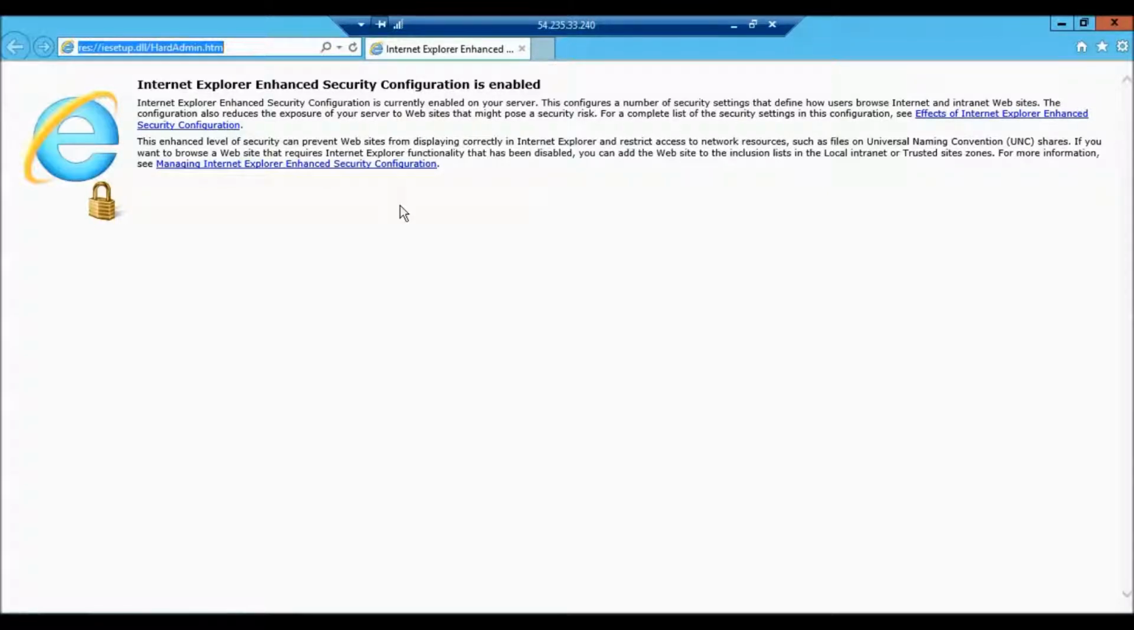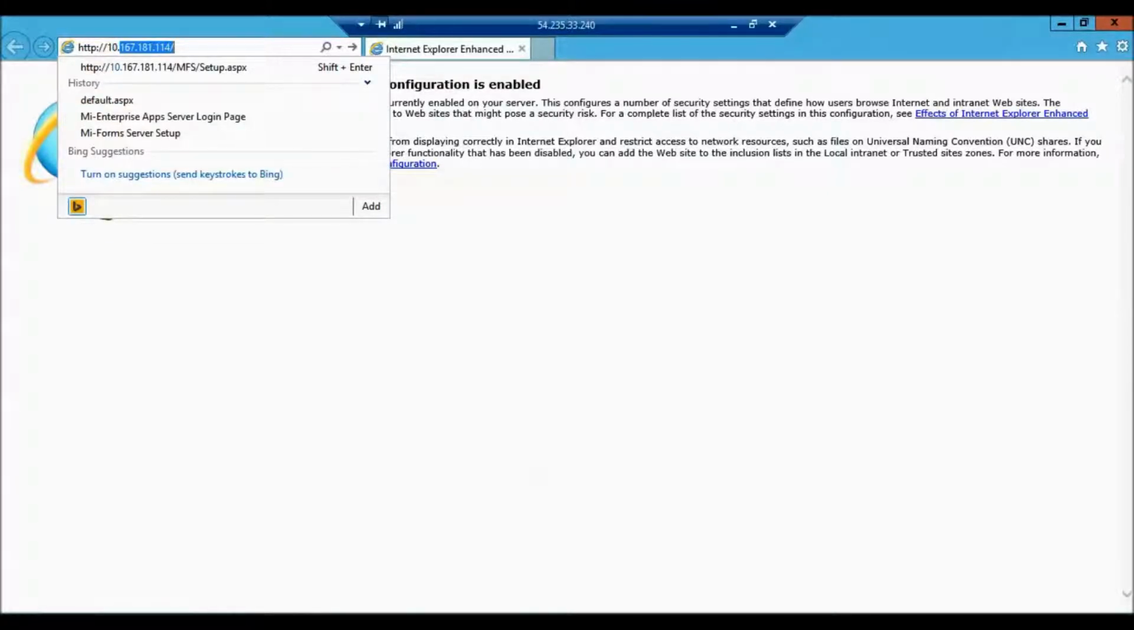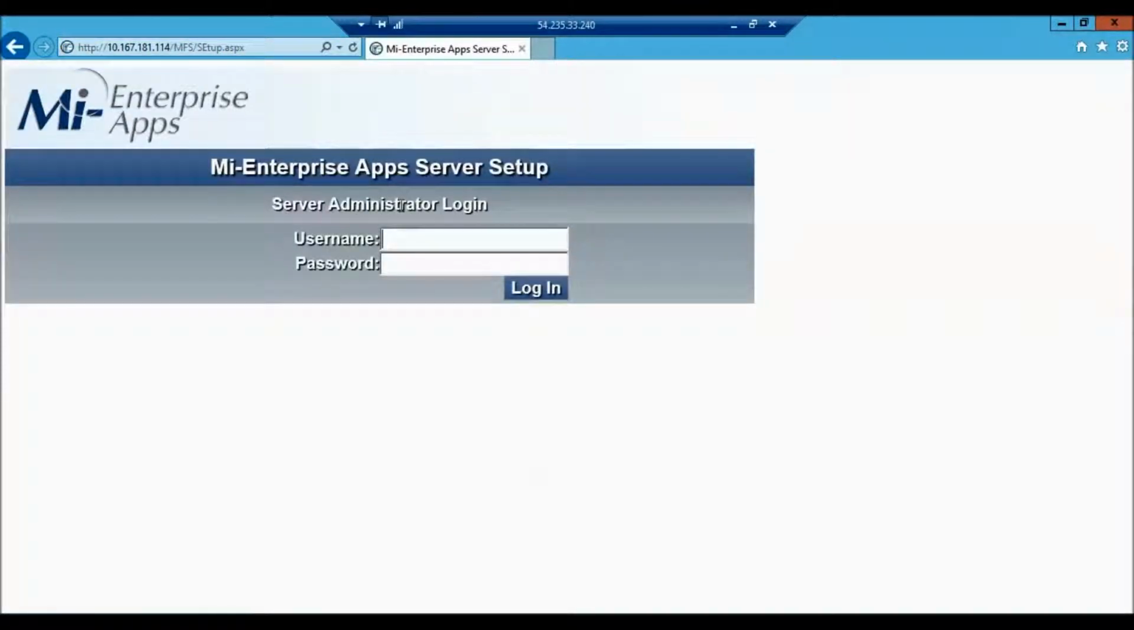In the URL bar, enter http://. Then, either you can enter your internal server name or your server's private IP address. I'm going to use the private IP address. Finish this up with /mfs/setup.aspx. Now, log into the MyForms server using the initial login credentials.